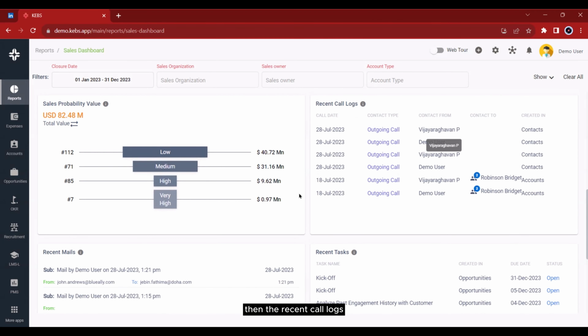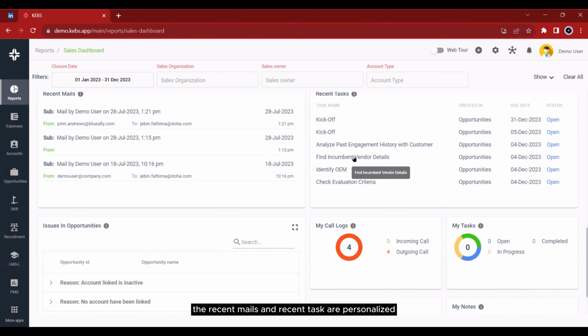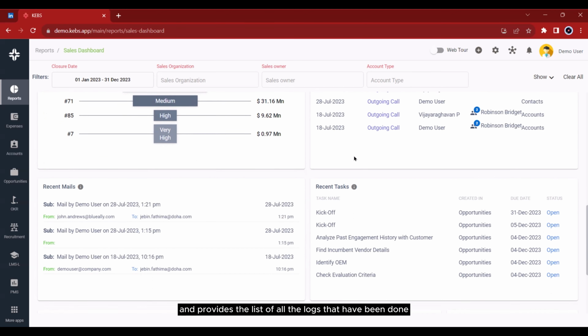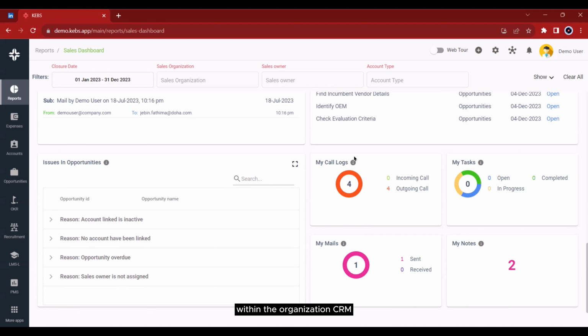Then, the recent call logs, the recent mails, and recent tasks are personalized for all the people within the organization and provides a list of all the logs that have been done within the organization's CRM, that is the opportunities, the accounts, and also the contacts and leads. The various issues that are present within each opportunity are displayed here, along with the ID and the opportunity name.